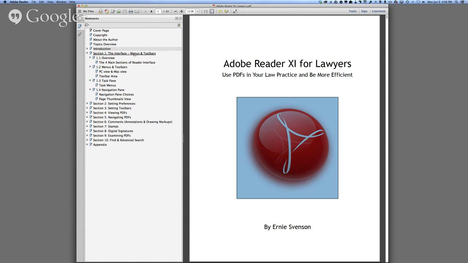The first thing, though, is the interface. When you're dealing with any software program, and Adobe Reader is no exception, you want to spend a little time in the beginning when you first get it set up to make sure you have things set up the way you want to work on them, the way that's optimal, say, for lawyers. A lot of people say, I don't do that because I don't really know what's useful for me. So what I tried to do was walk you through and explain, first of all, what the 4 sections are, what the menus and toolbars are, what the views look like, and then we start talking about settings and preferences.